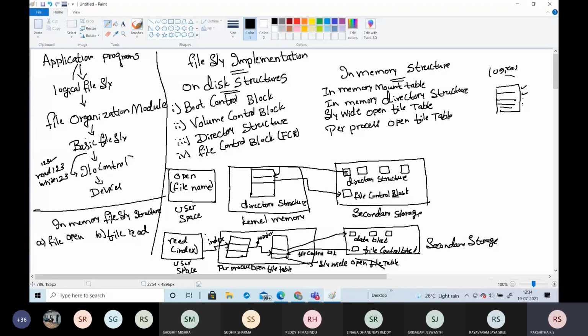This also contains the information about how the system has been booted, the complete boot code. The volume control block contains information like how the blocks are created, the location of each block, and the size of each block. The directory structures are mainly useful to organize the files, so the list of files can be present in the directory structure.